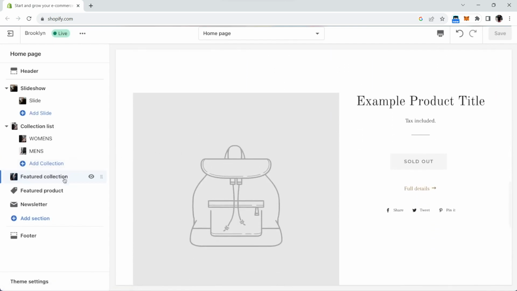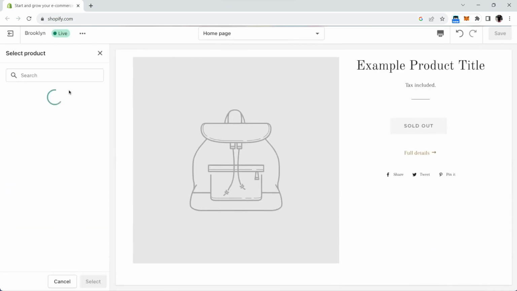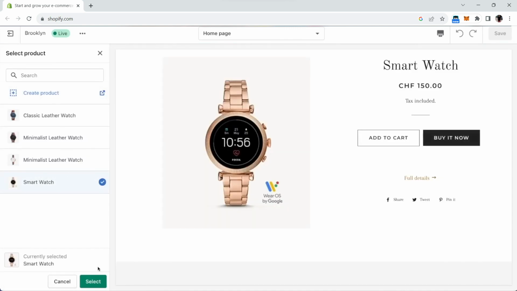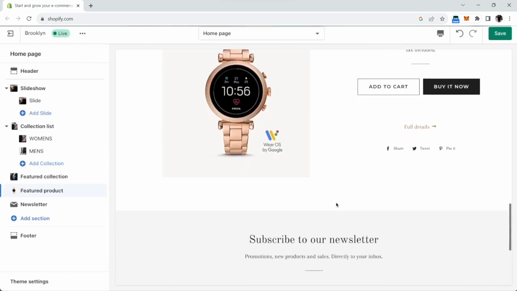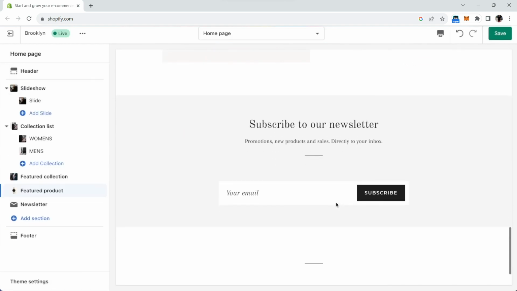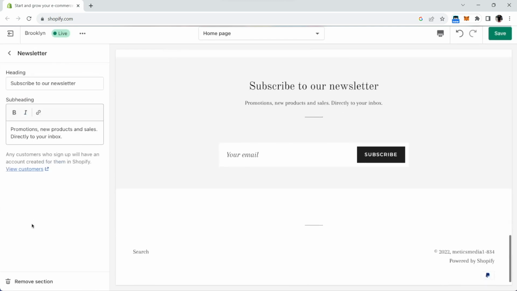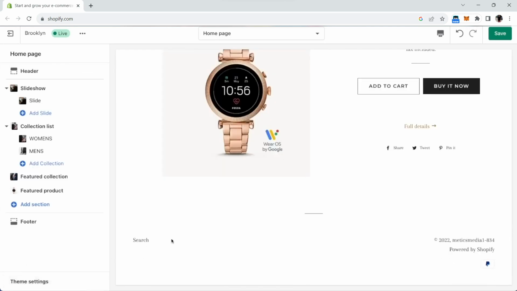Then let's move on and go to the Featured Product section, and then we're going to select a specific product that we'd like to feature on our homepage, for example, this smartwatch. And now the last section we have on our homepage is the newsletter section for email marketing, which I haven't set up for the store yet, so I'm simply going to remove this section for now.